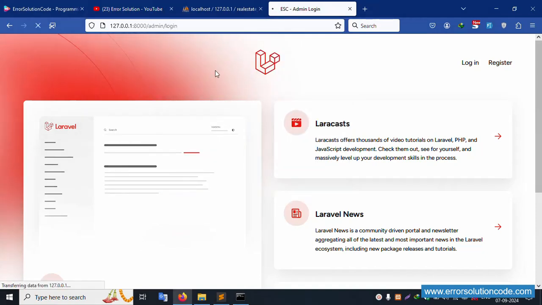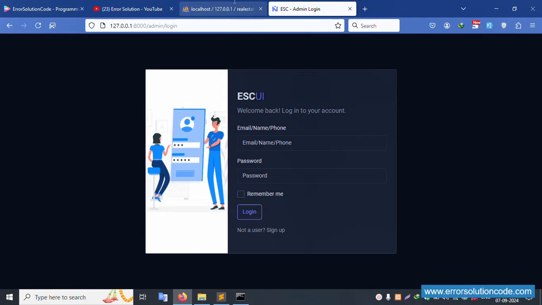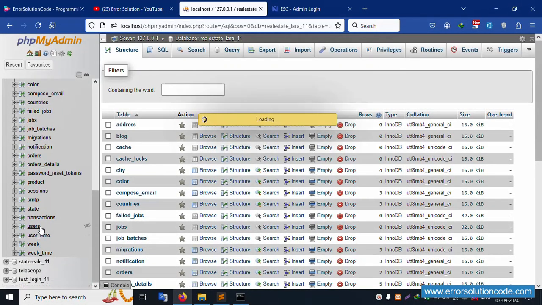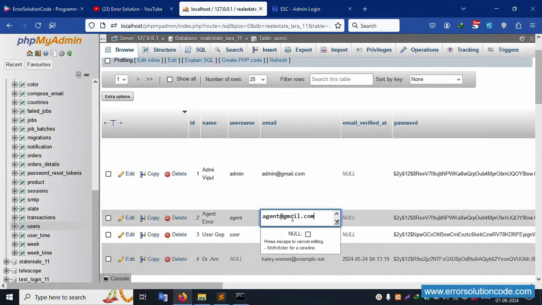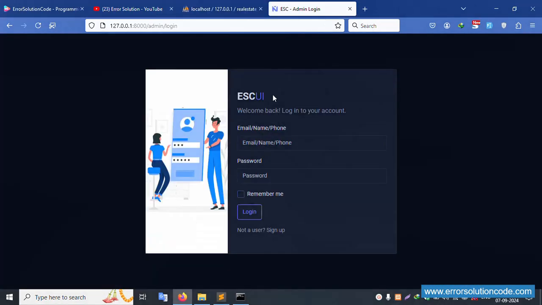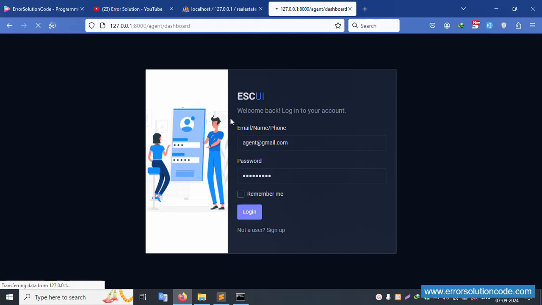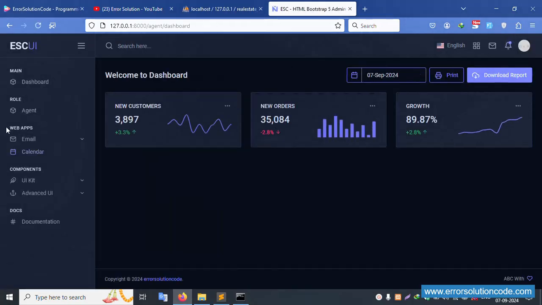This is the admin login. Let's implement the agent login. Let's click on this user. This is an agent. Copy this Gmail account, and the password is 123456789. Click login, then not now. Successfully logged in. Let's implement adding a transaction inside the agent, step by step.